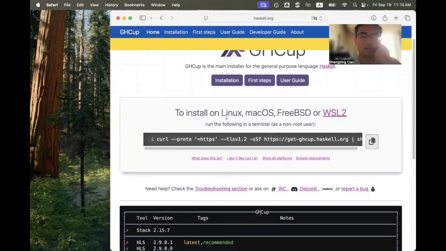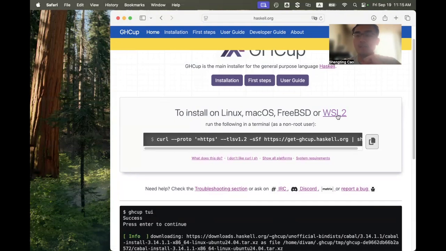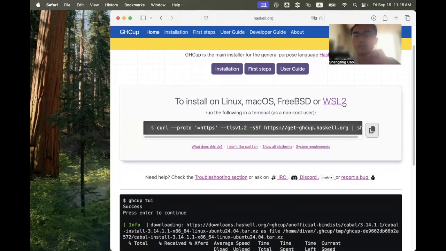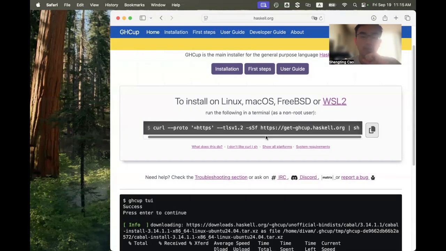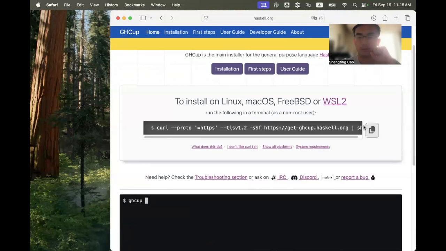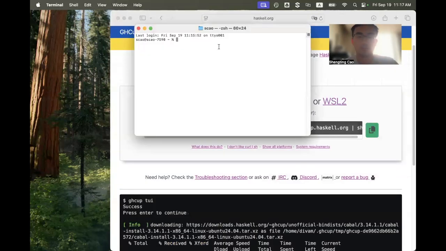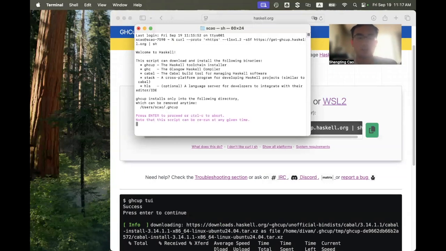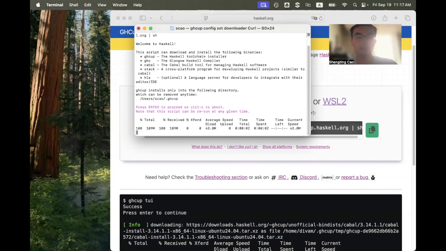So on Linux, macOS, FreeBSD, or WSL. This is the Windows Subsystem for Linux. So on your Windows, you can actually run Linux, just a sub-Linux system, okay? And you just copy the code, okay? So we just use this one. We install, enter. Okay, now it's downloading.